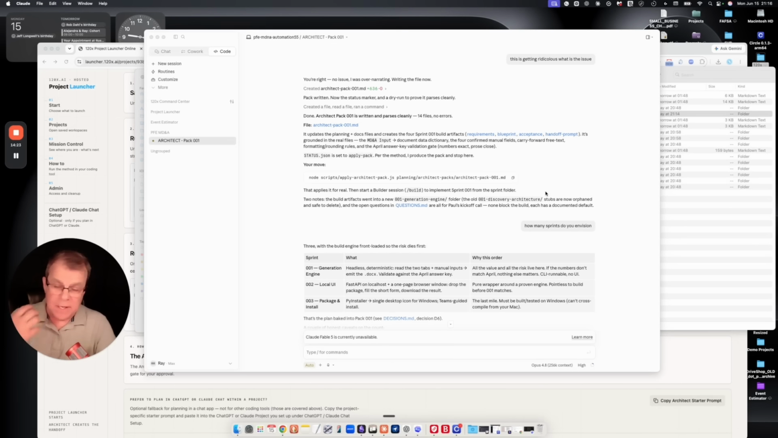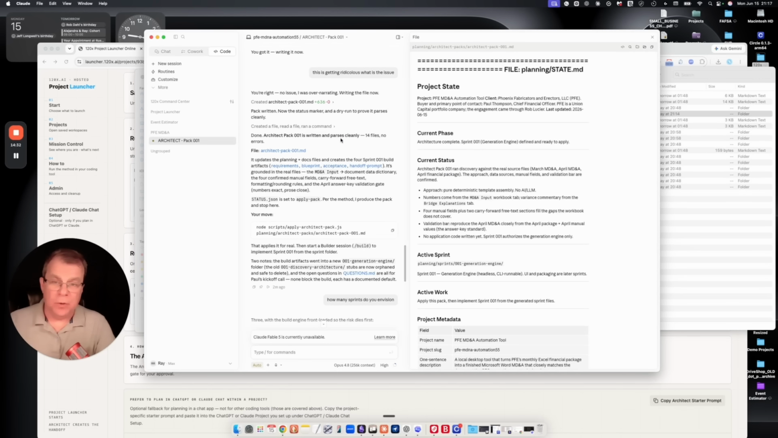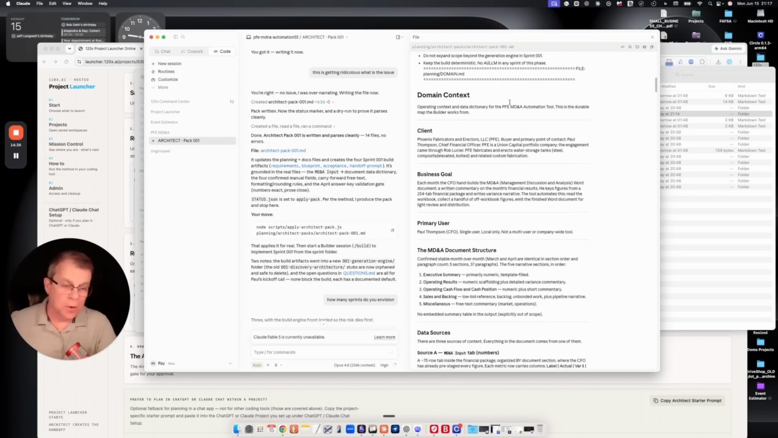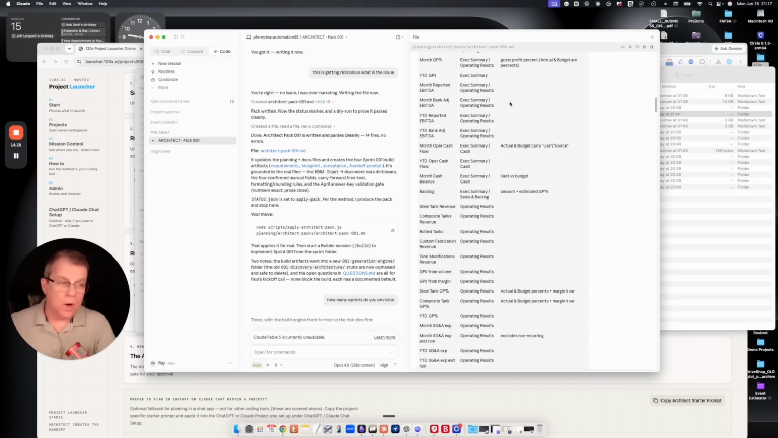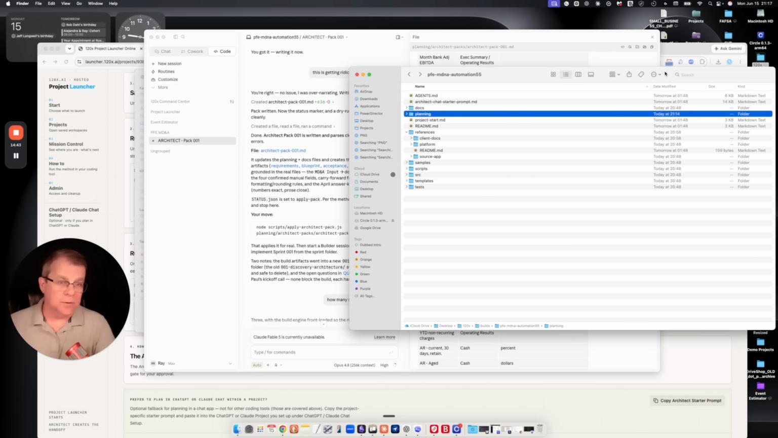So eventually, after a little while, it's going to write the architect pack. Remember, the primary job of the architect is to create these architect packs, and you can view it within your coding tool. You can see it's all right here, all the details for architect pack 001.